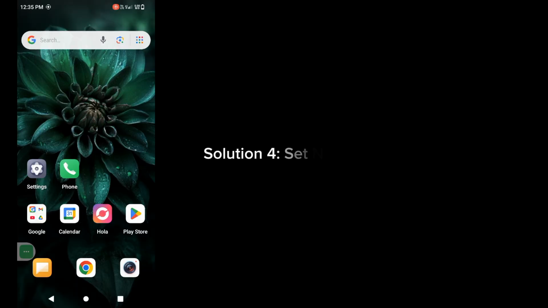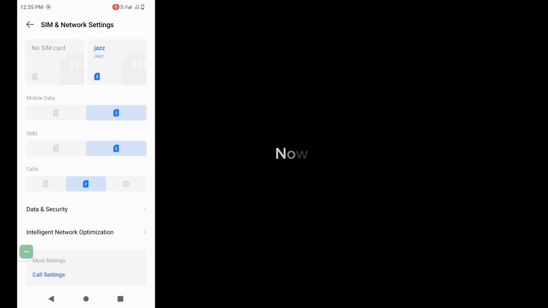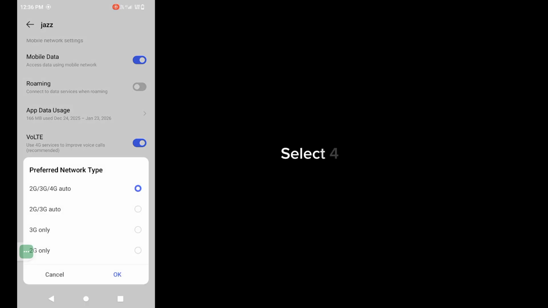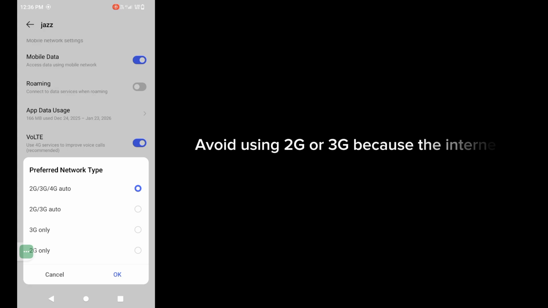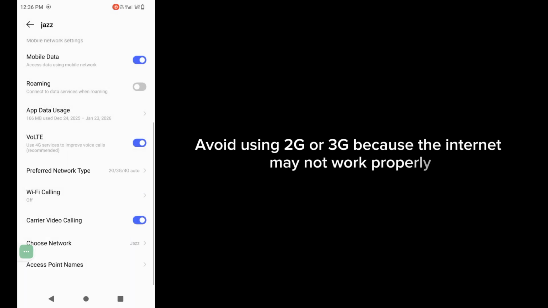Solution 4. Set network mode to 4G LTE. Go to Settings app. Tap on SIM and Network settings. Now tap on your SIM. Scroll down and tap on Prefer network type. Select 4G LTE Auto. Avoid using 2G or 3G because the internet may not work properly.